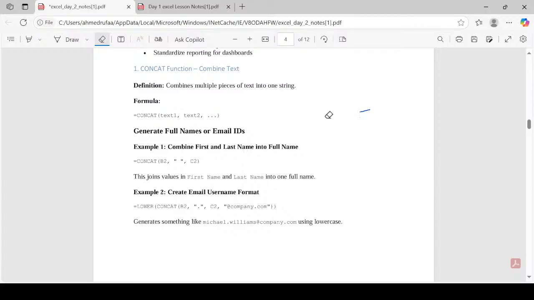Make sure I hope you have understood that. Okay. Now equals to concat means combine B2, then there should be space between, then C2. Okay, now let's go and check out this in real life.